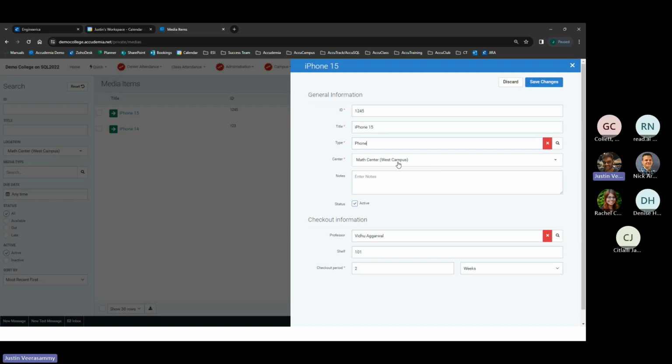You can choose the sensor that it's going to be associated with. And these are not going to be required, but you can also set the shelf, so let's say maybe just for your end, because it is on the admin side, to know where the media item was and the professor it's associated with. And then the checkout period here is also what we had previously set.